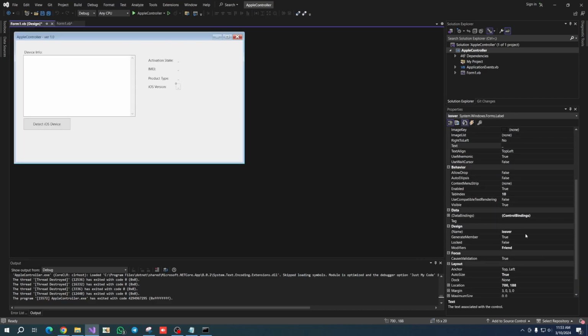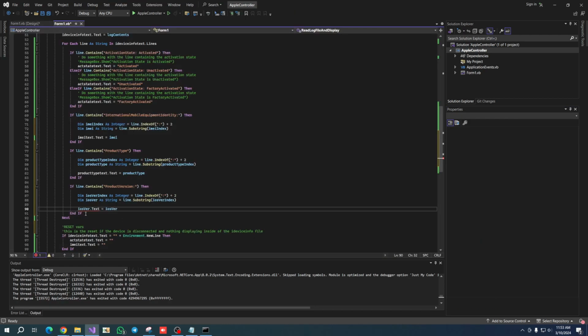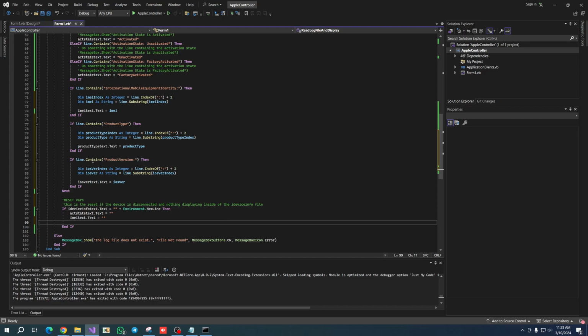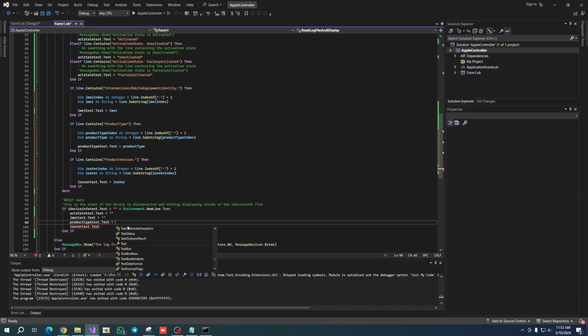This one I called iOS vertext. That's funny. Put that there. Boom. And make sure, now that we added also a product type and we also added iOS vert, we also want this to be part of the reset in case the phone is not connected anymore. So it should just reset it. So put this over here as well. Don't forget these guys. Make sure they also reset, otherwise you're gonna have some weird stuff going on in your program.